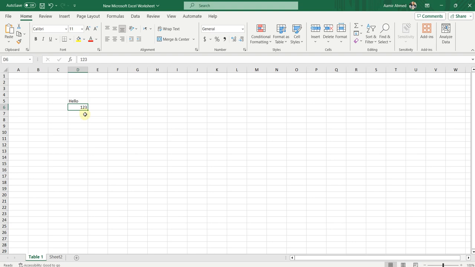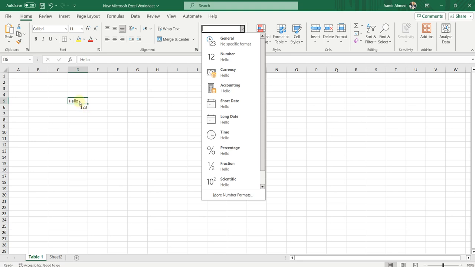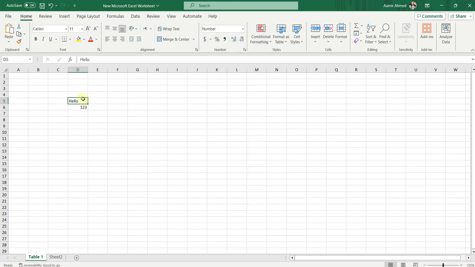We can also tell Excel that this is not a text but a number. For this, we have to come here in the Home tab and in the Number group. Inside the Number group, we can see a drop-down list. We have selected the cell Hello. Here you can see we can specify this text as a number. So we'll click here. Now this is not a text but a number.